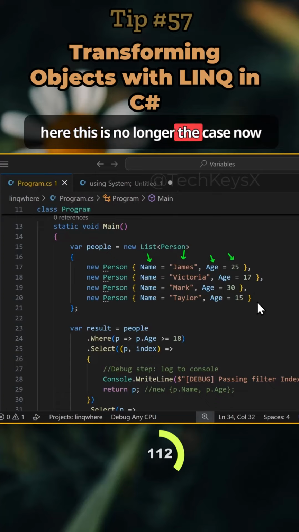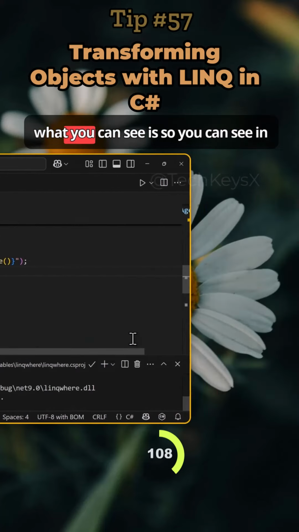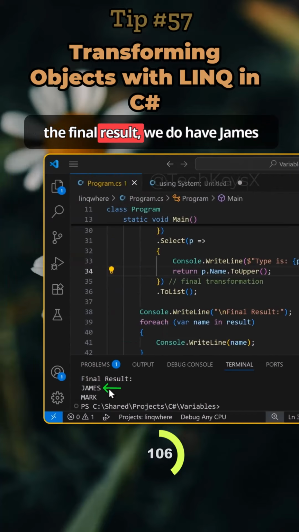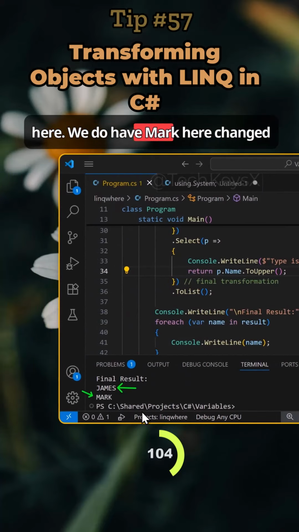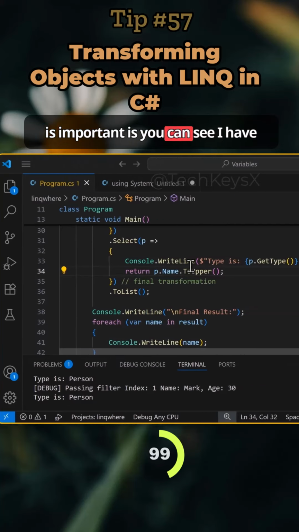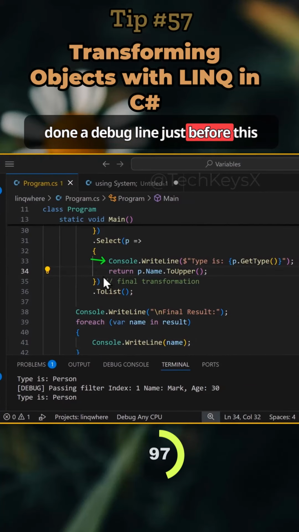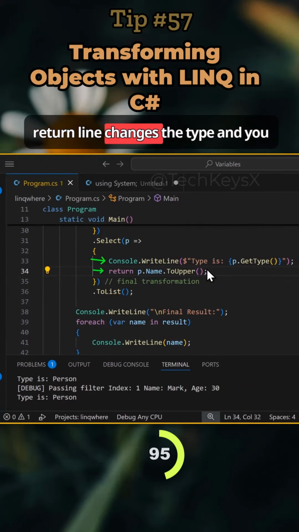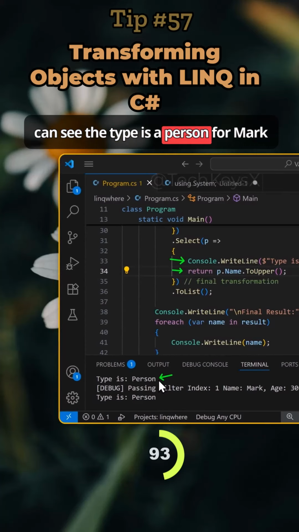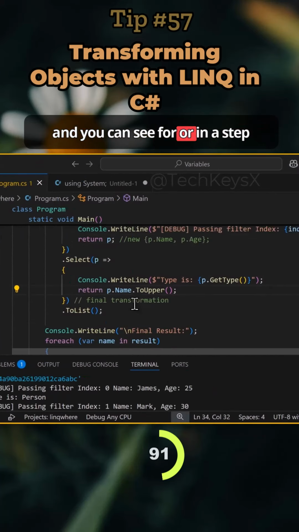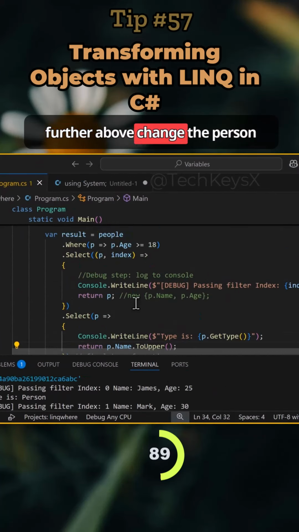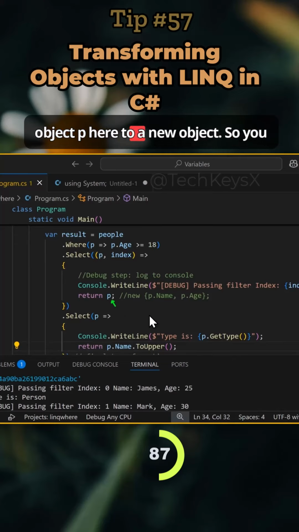So the age is no longer included in the new object that is being generated. If I run this code, you can see in the final result we do have James here, and we do have Mark here, changed to uppercase lettering. What is important is that I have put a debug line just before this return line, which prints the type, and you can see the type is Person for Mark. In a step further above, we can change the person object P here to a new object.